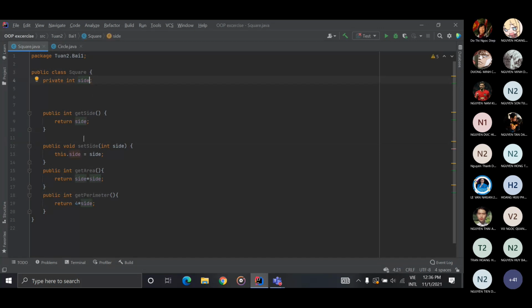Next, I have the method of setSite with the modifier type of public, the return type of void, and it's got one parameter site with the type of int. In this method, I call the site attribute and set the value of the site to the parameter.